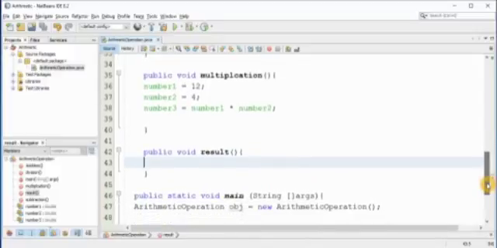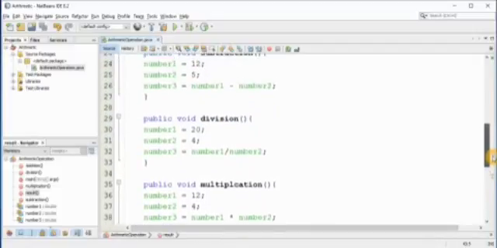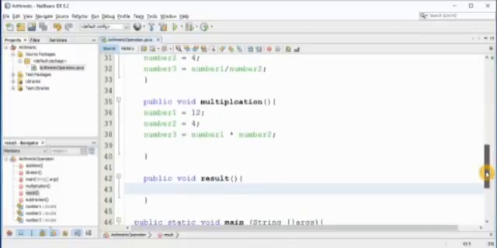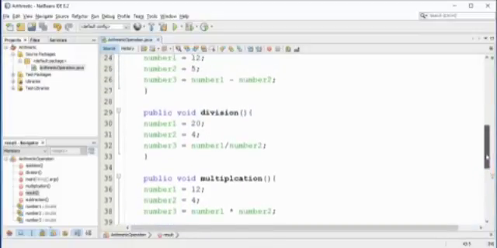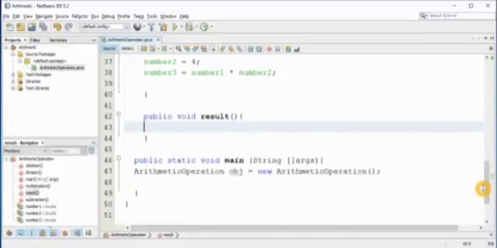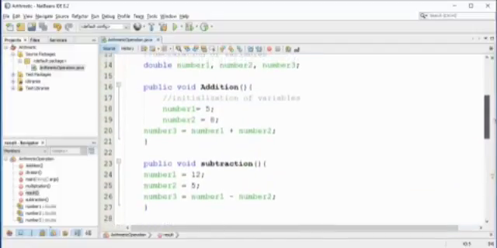But how will this object see each of these methods? When will this object know that I am to add? When will this object know that I'm to multiply or divide or subtract? Now that code is going to be written inside this method called result. Then the object is going to be calling on this result. This result is going to be referencing each of these methods: addition, subtraction, multiplication, and division.